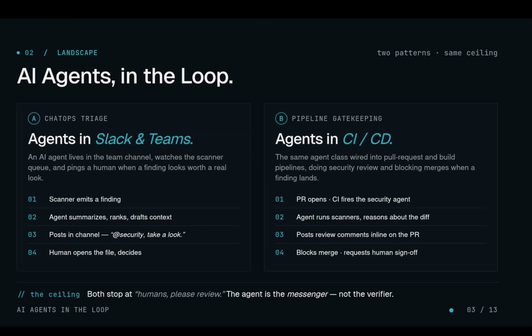The second is a pipeline gatekeeping type of agent system. Those same agents are wired into the CI/CD, doing security review on pull requests, posting inline comments, and/or blocking merges when a finding lands. Both of these are real. Both offer real value to your organization, but both have the same ceiling of capability. They hand a finding to a human and say, please review. The agent is the messenger, not the verifier.